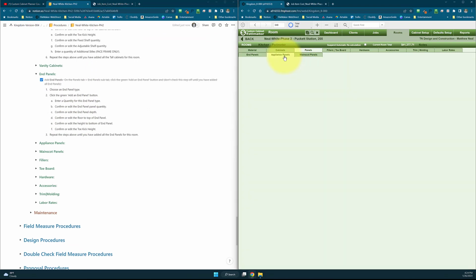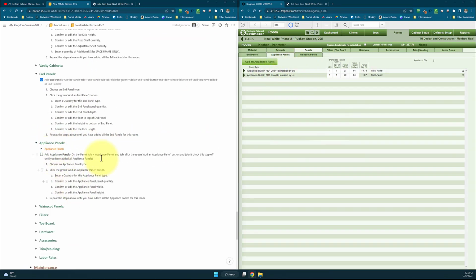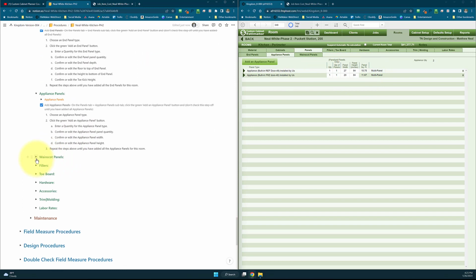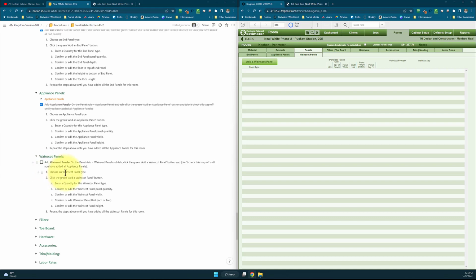Then we would say, do we have any appliance panels? Well, in this case, we do. So we would come in here, and we would do what this says, which would be add these two panels and put in the widths and the heights and all that stuff, and then we check that off, say yep, did that. Then wainscot panels, I do believe we don't have any here because this is the perimeter of the kitchen, but we do have panels on the island, and so they would be there. So we don't have any wainscot panels, so I don't bother to check that.